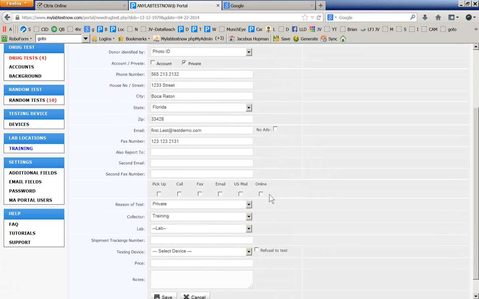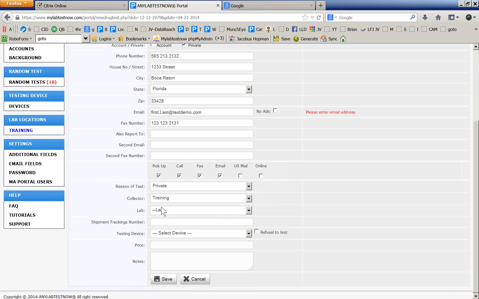Then the donor can let you know how he wants to have the results reported. Either pick up, call, fax, email, use mail or online, or all of them. So let's do a couple of them. And also online, I will come back to that later. Then collector, you can select the name. Let's say Laura Bradbury, for the guys who have been a couple of years with AnyLab.Now. They still know Laura Bradbury.